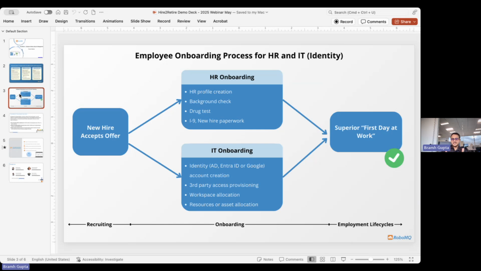He or she is not just coming into the organization not knowing who they report to, their team not knowing who they are, not having an email account, not having access to the systems that they need. So we do make sure the employee has a superior first day at work, and the new hire is ready to be productive on day one.